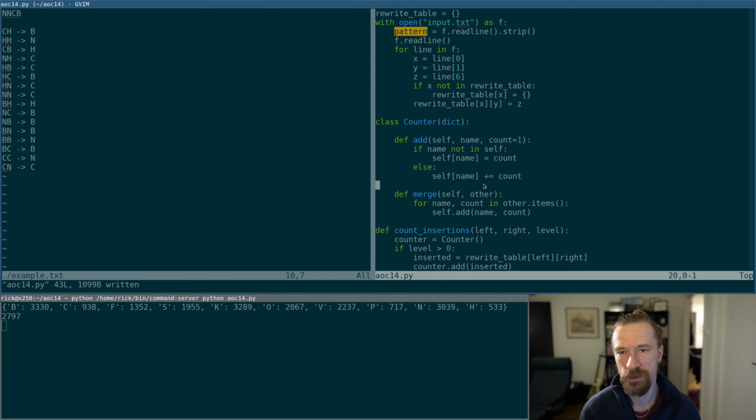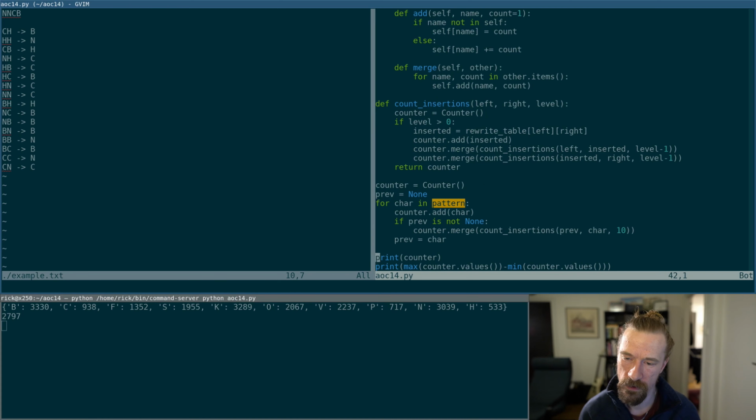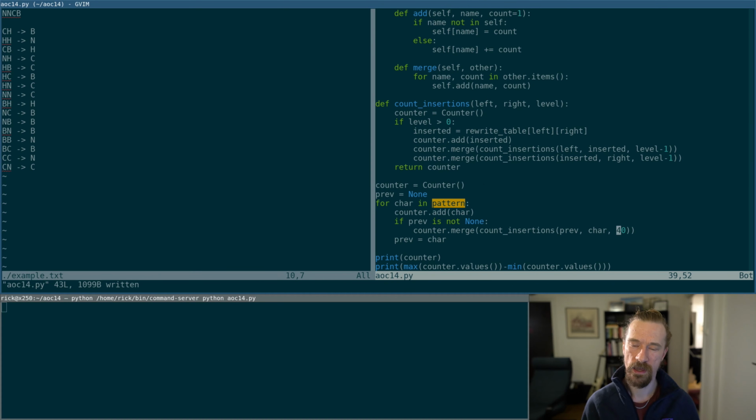The next part of the puzzle is to do this insertions 40 times instead of 10. And this is probably not going to work. I haven't waited that long to see what happens. But it just takes a very long time. So I want to show you how to solve that. So let's go back to 10.